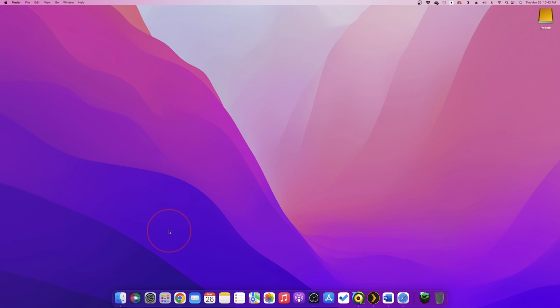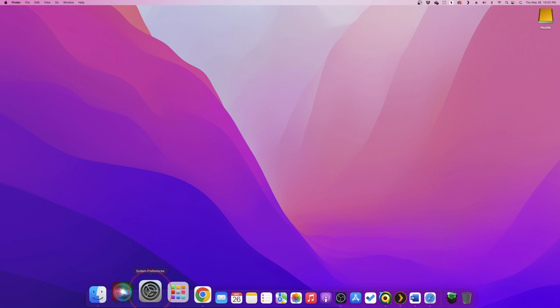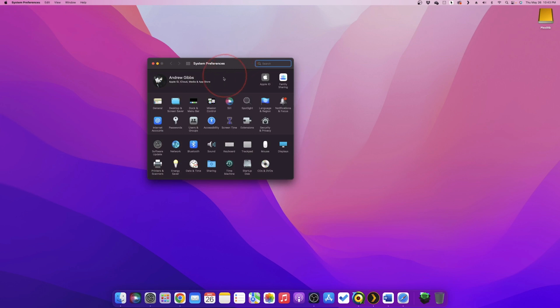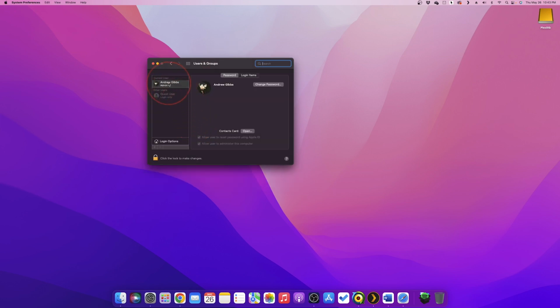To do this, open the System Preferences app. Mine is down here in the dock, but if yours is not, select the Apple on the top left menu bar and then choose it there. Next, choose Users and Groups. Select the user that you want to set for, and on the right side, choose the Login Items tab.